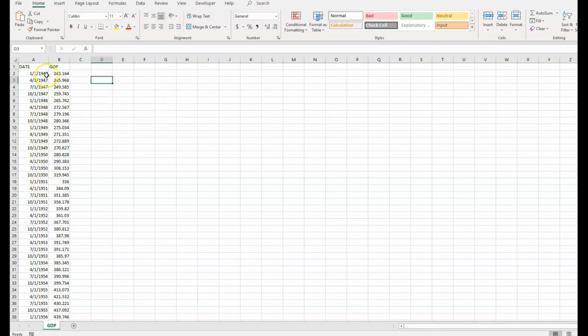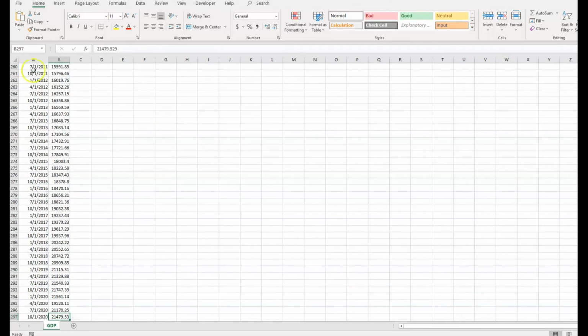The quarterly GDP from 1947. Control N. So this is October 1st, 2020. So this is quarterly GDP.